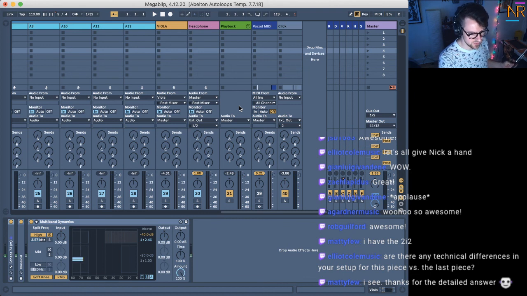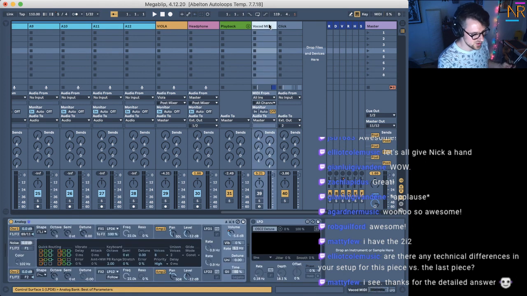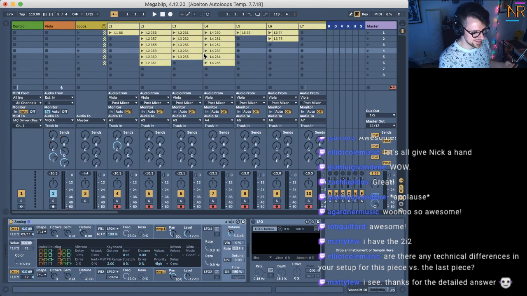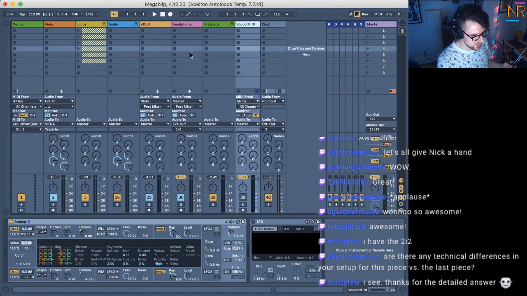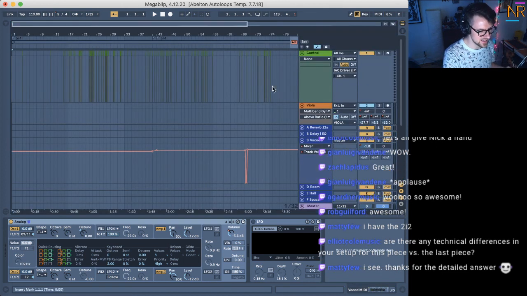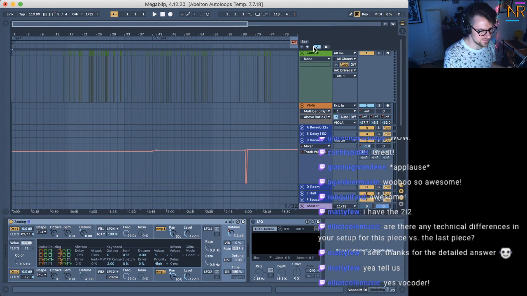You guys want to know about the vocoder? This is my favorite part about this tune, the vocoder. I'm not gonna lie, I don't really know a lot about vocoders. I looked up a YouTube tutorial on how to do it, just bare basics. So let's go to the vocoder.